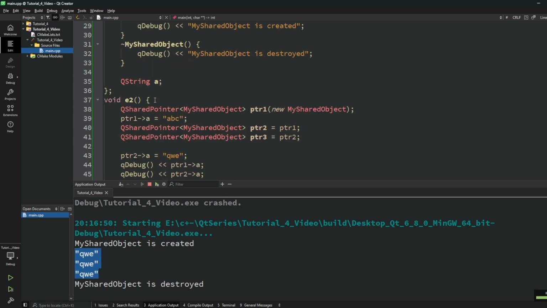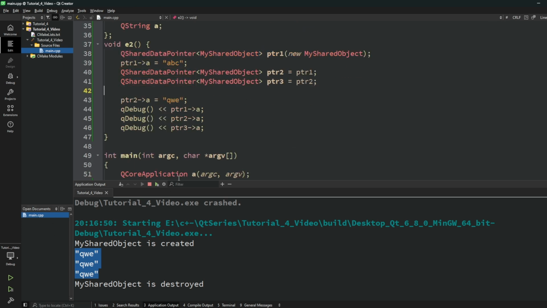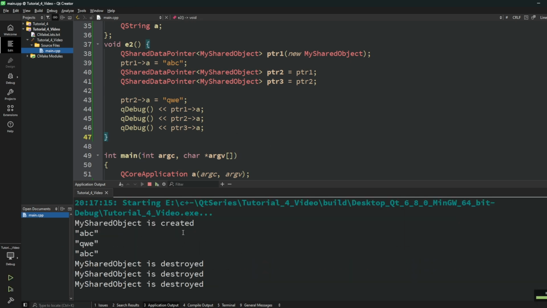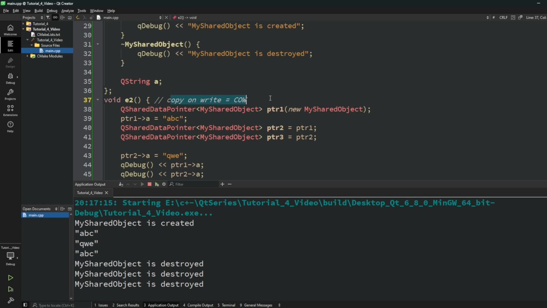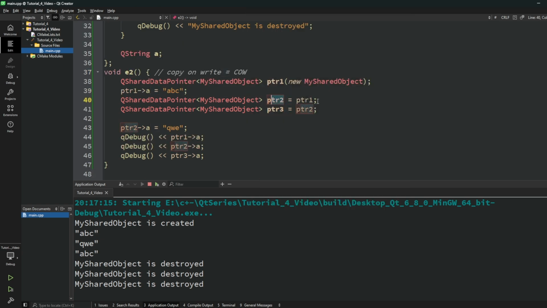QE. Oh, sorry, my bad. I just looked at it and it looked strange. Here we should pass Q. Sorry, my bad. QSharedDataPointer. Yeah. Now let's look at what I mean. Here you see the second one is equal to QE, but the first and third are ABC. Why? Because as I said, the main purpose of this smart pointer is implicit sharing with copy on write. If you ever saw COW, it means copy on write. Okay, that rule. So here, when I changed the value inside, it just made a copy.